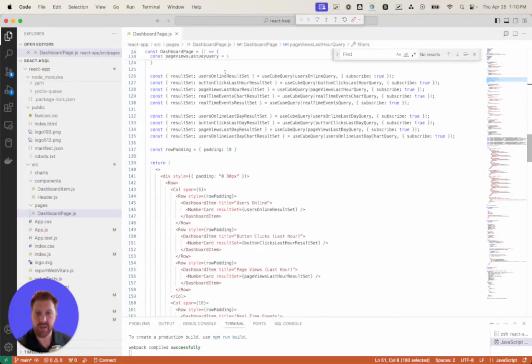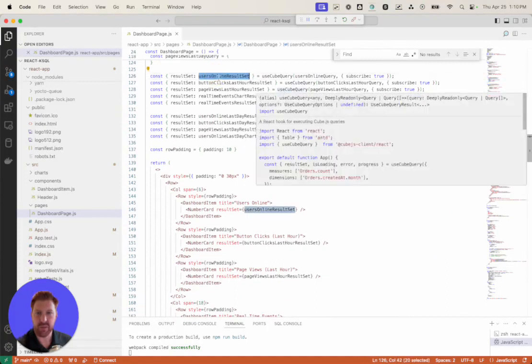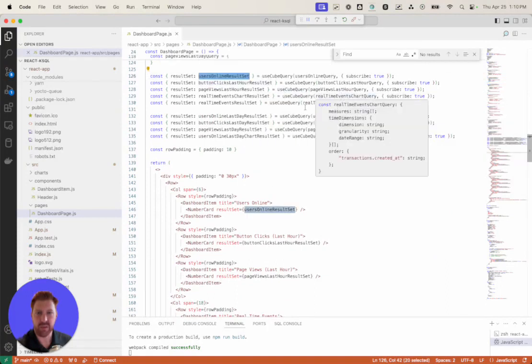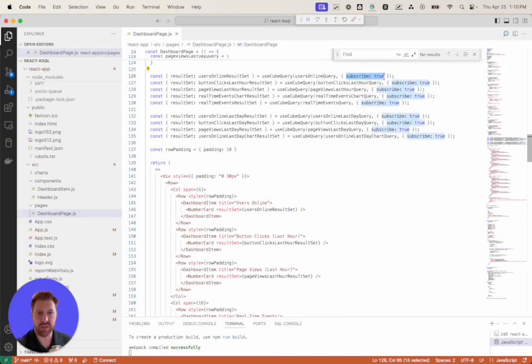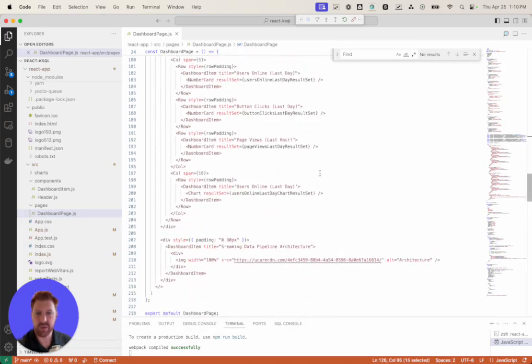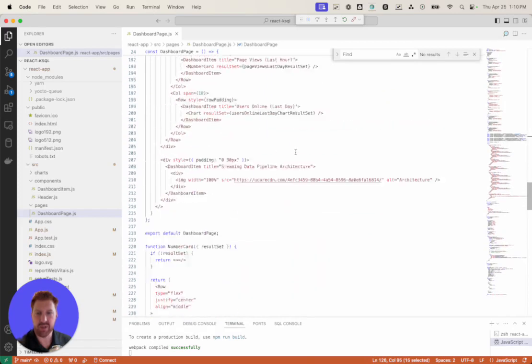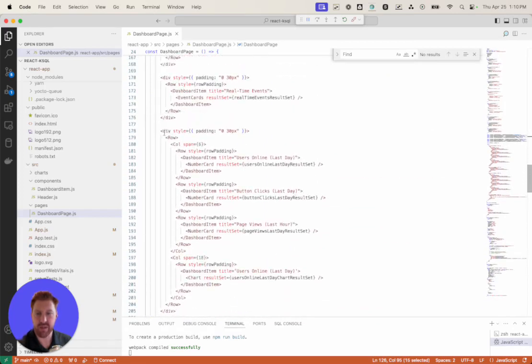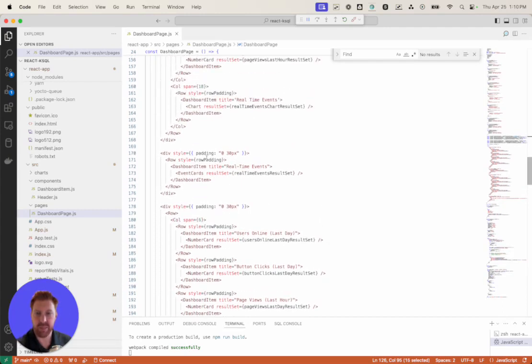And then we have the result set. We're retrieving the result set from each of those queries with a subscription set to true. So again, that's for WebSockets. And then we're showing each of those in their various divs, rows, columns, just alignment here, and then showing the event cards here, showing the chart for this particular result set.